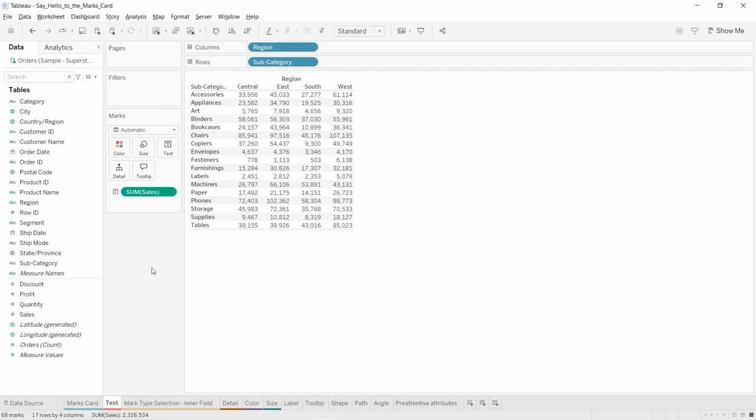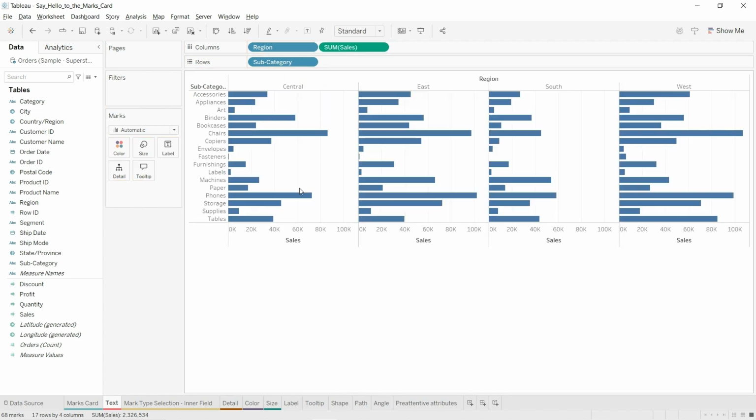Text is the default mark type for text table. Let us drag and drop the sales from text of marks card to the column shelf. Now we observe that the third property in the first row of the marks card is label. Since the mark type has changed from automatic to bar, the automatic previously was the text, it has changed to bar.